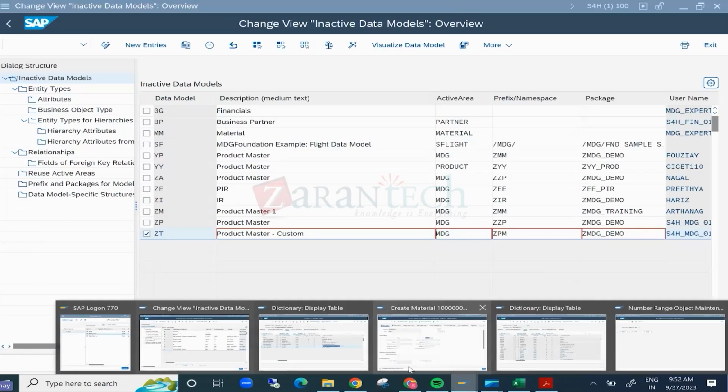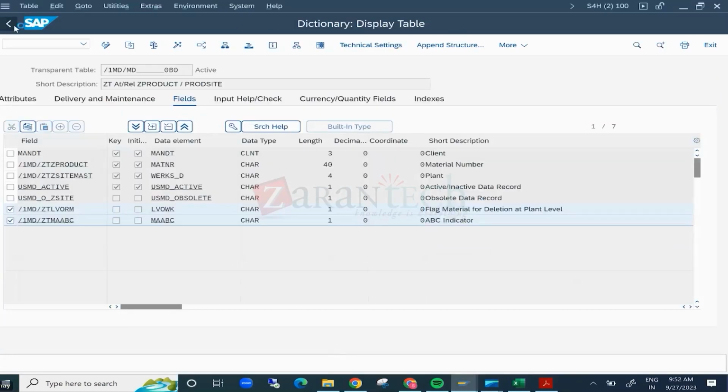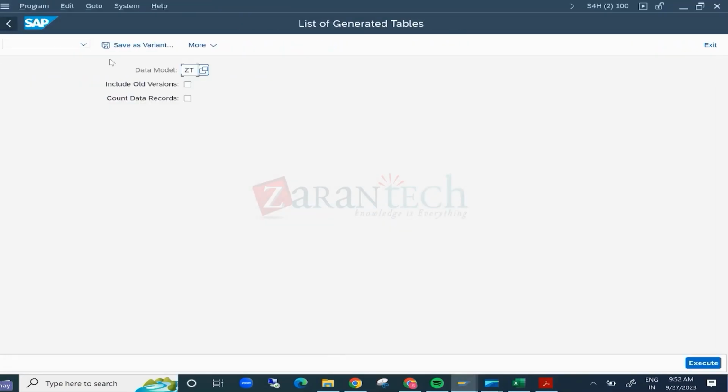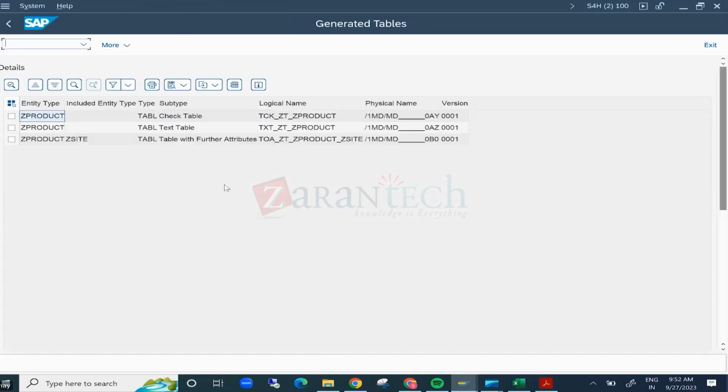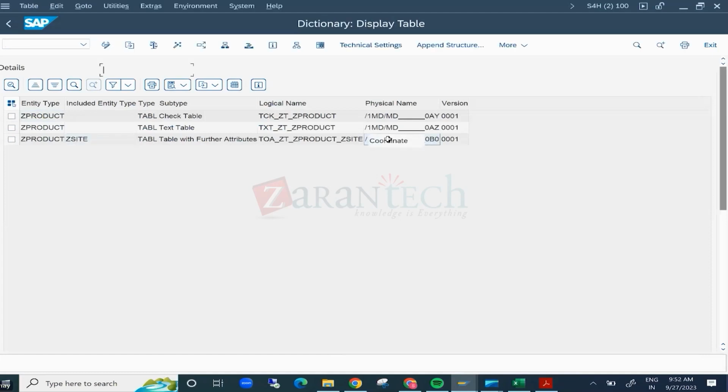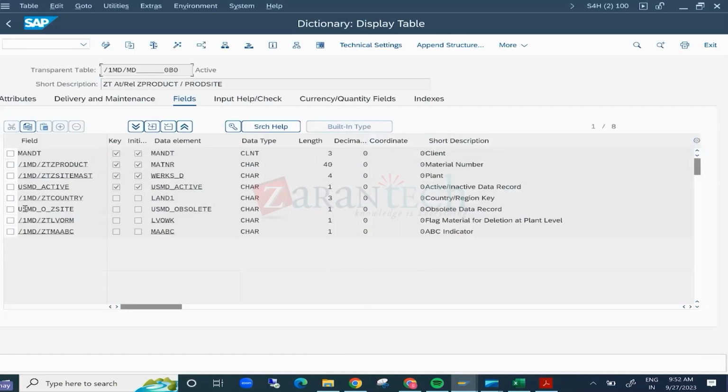Now look at the staging table. I'll run this report again with the ZT data model. So go to site staging table. There is a country field, see here, added as a non-key field. One way is I can directly add it under that entity, or else via reference relation with a type 3 also, we'll add this attribute as a non-key field.